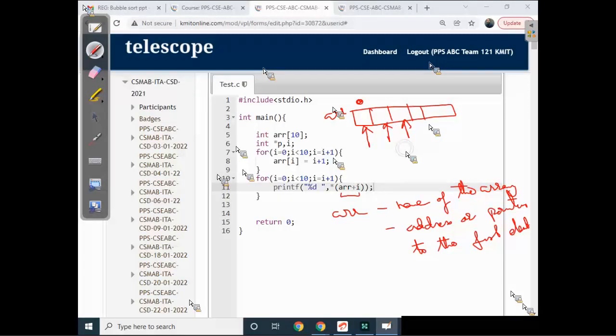Then ARR plus 2. This is ARR. The address of this location is ARR, the address of this location is ARR plus 1, the address of this location is ARR plus 2, and so on. The address of this location is ARR plus 9. Or the first can be called ARR plus 0. I am going to each of those locations. I am doing dereferencing.